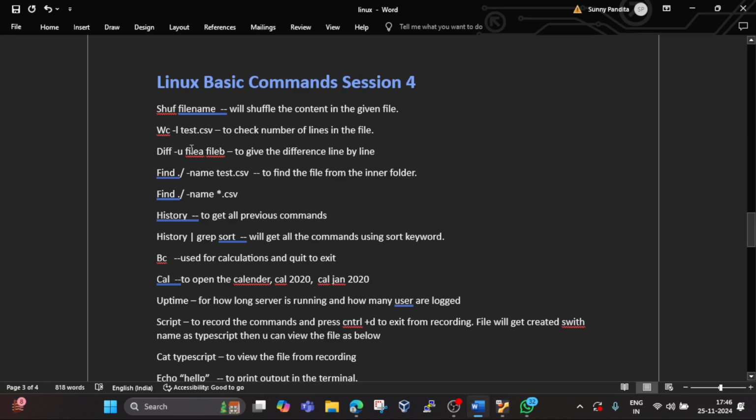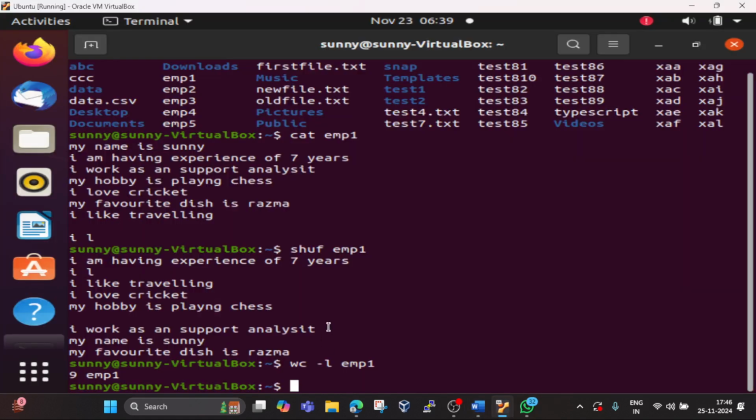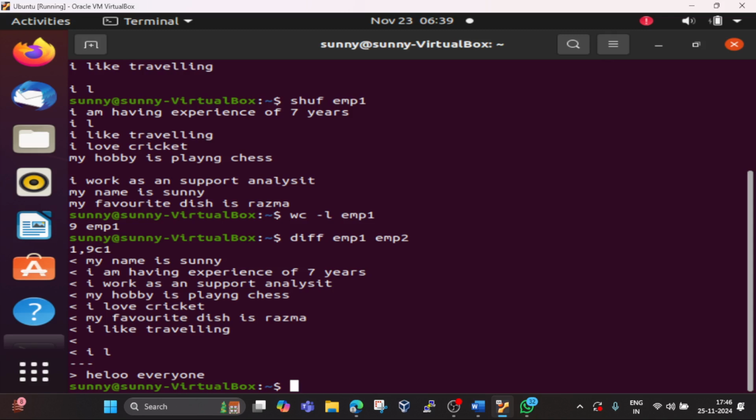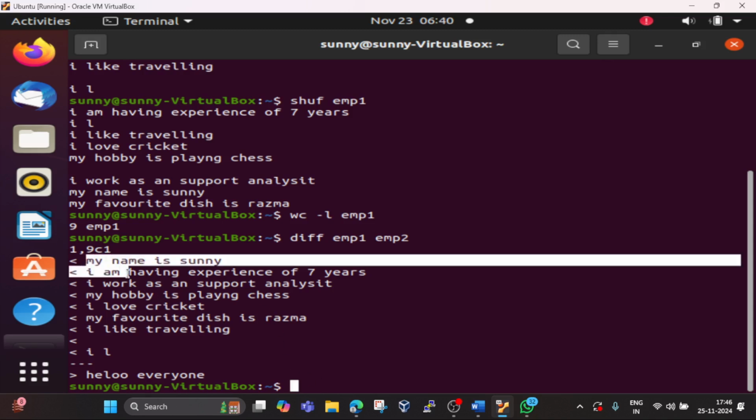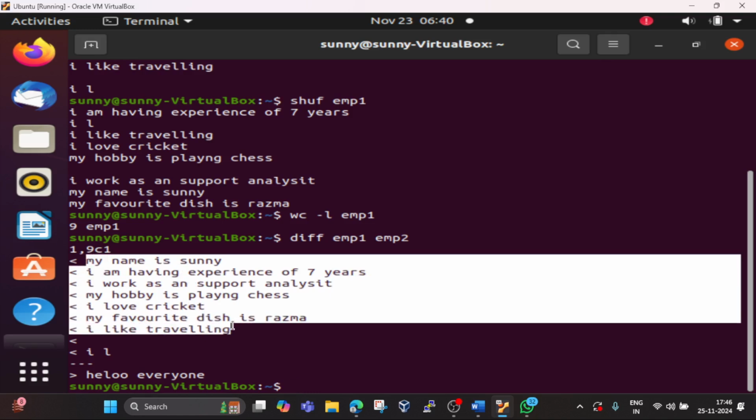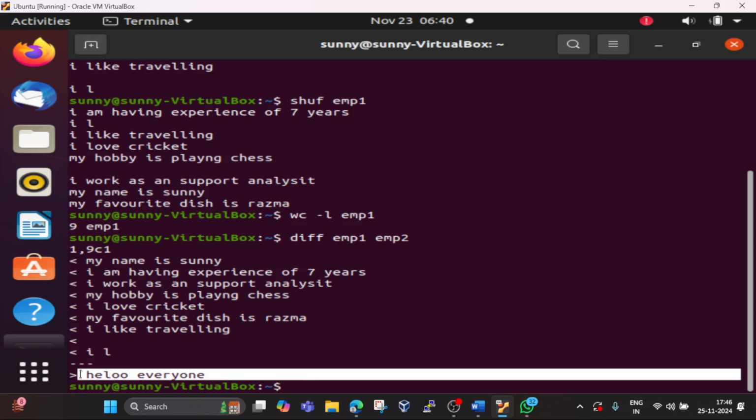Now moving to the next command, that is diff, for difference. Let's see how this works. Let's say we need to find the difference between two files. We have the file names and we need to check the difference. For that we will use diff employee1 employee2. You can see this is the difference. This is from file number 1, which is employee1, and this is from file number 2. So these are the differences which are there.